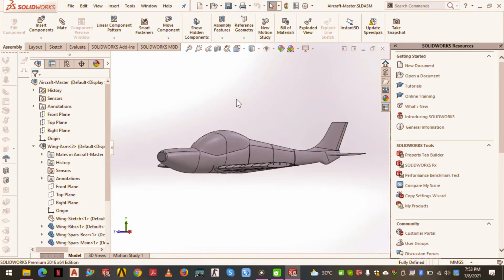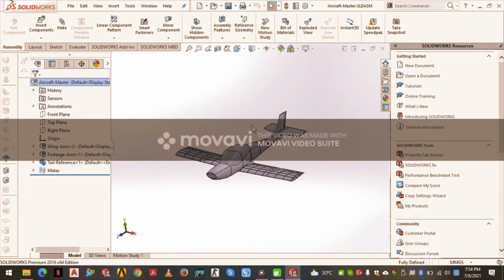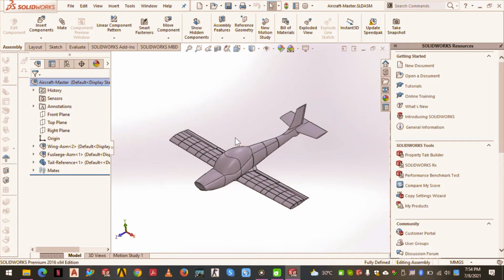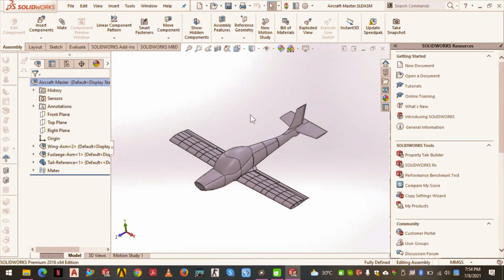As you can see, it's pretty much different from the assembly that I showed you in my first video. The technical specifications of this aircraft are all the same. The dimensional parameters, everything is the same as the aircraft I showed you in my first video. Only I have made a few changes in the fuselage and the aerodynamics of the fuselage. The rest is all the same. The parameters of the wing, tail, horizontal and vertical tail, everything is the same. Only a few changes in the fuselage.